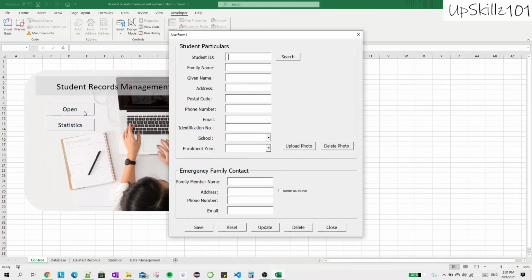So let's just quickly try that out. If I click open, let's say student ID, family name, Long, John, something here. We'll press reset. Okay, it works.